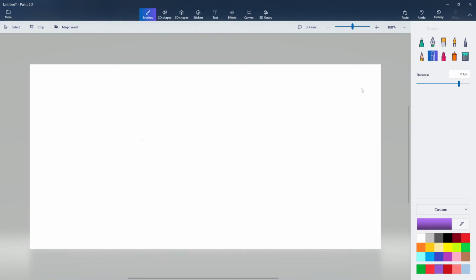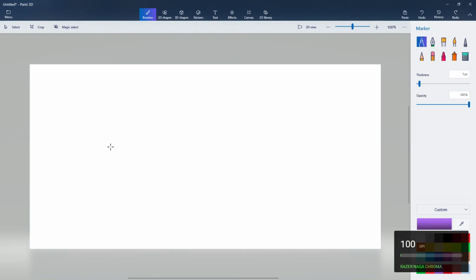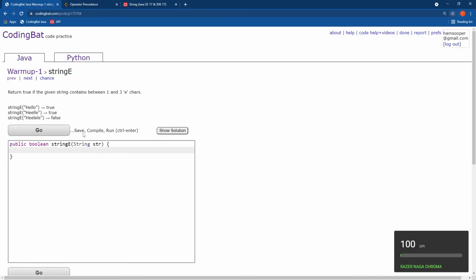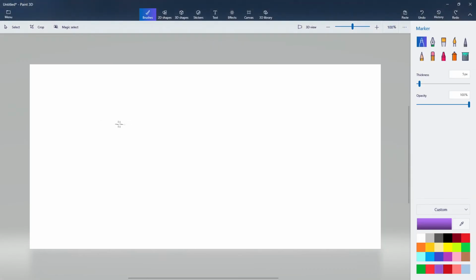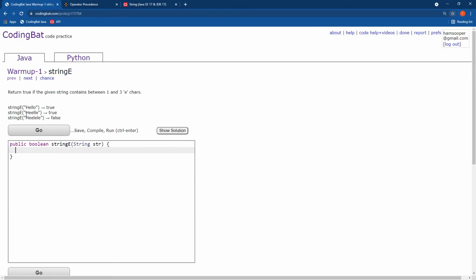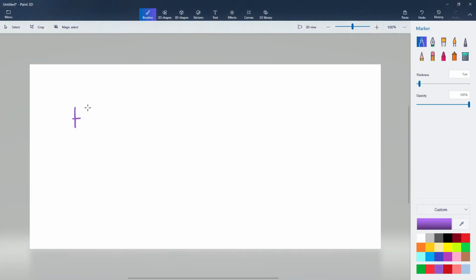Okay, so eraser, please. Let's go ahead and do this. My strategy is going to be, let me pick a string that has some e's in it. Wait, let me read this question again. Return true if the given string contains between 1 and 3 e chars. Okay, yeah. Sorry, I thought I was misreading it for a second. No, okay, we're good. I'll do hello. Sure. H-E-L... sorry, writing with a mouse is not my specialty.